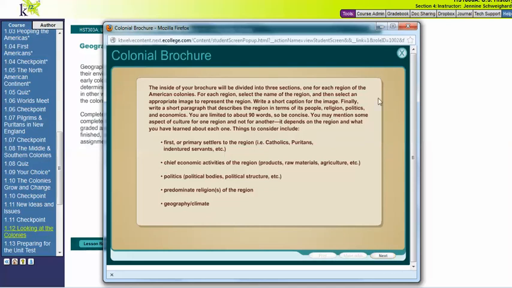In this area, this is where it tells you what you're going to do in each portion. It says your brochure will be divided into 3 sections, one for each region of the American colonies. For each region, select the name of the region and then select an appropriate image to represent that region. Write a short caption for the image, and then finally write a short paragraph that describes the region in terms of its people, religion, politics, and economics. Now, I'm not going to expect the paragraph to be a certain length, but it will need to talk about each of those areas: religion, politics, economics, and its people.